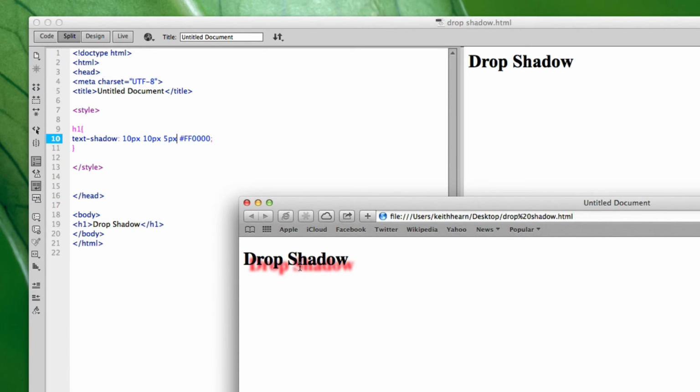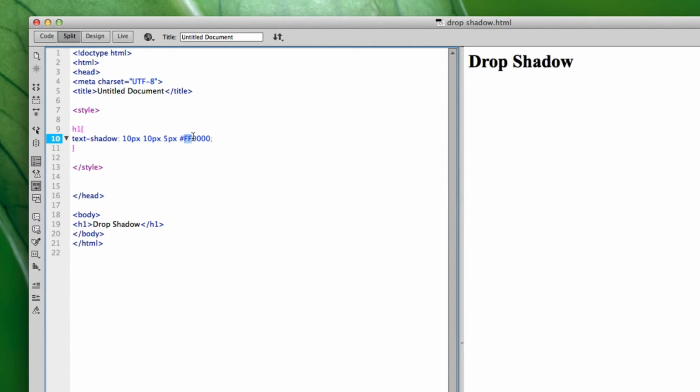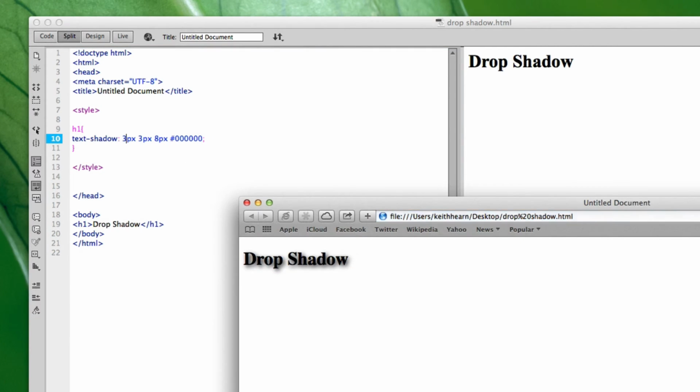If I hit refresh, you can see it starts to kind of blur there. Now it looks a little bit more natural. Maybe now I could use that black again. Let's take the blur up a little bit. I'm going to bring that back in to maybe about a 3 pixel distance. And I'll save that. There we go. So that's got kind of a cool effect to it.